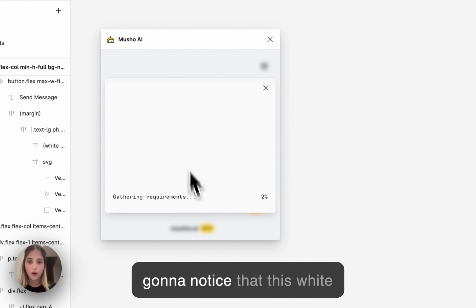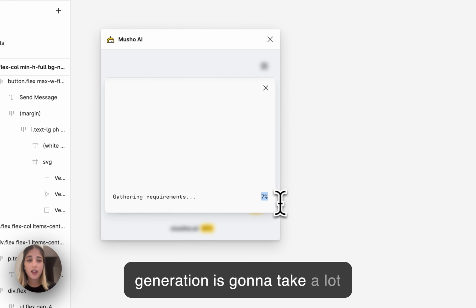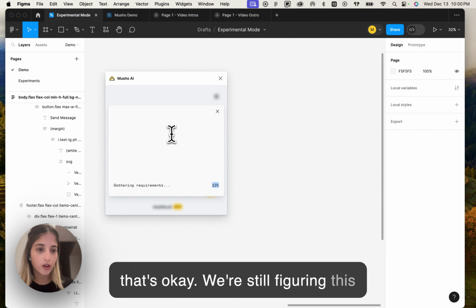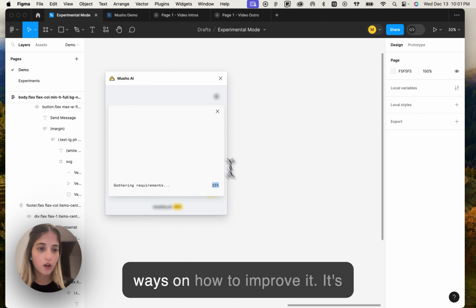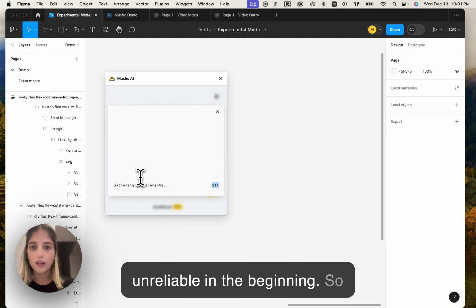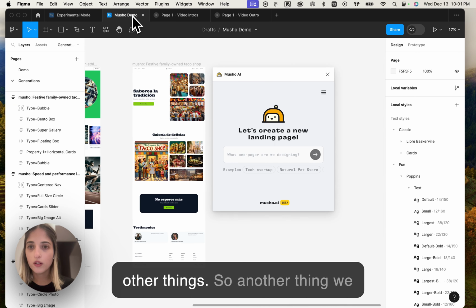And immediately you're going to notice that this white screen is going to pop up and your generation is going to take a lot longer than the usual one. And that's okay. We're still figuring this out. We're still trying out different ways on how to improve it. And it's going to be a little bit slow and unreliable in the beginning. So while this is generating, I'm going to go and show you a couple of other things.